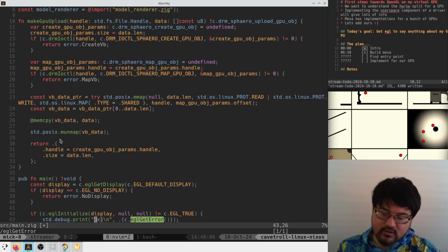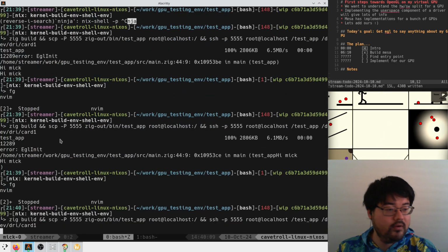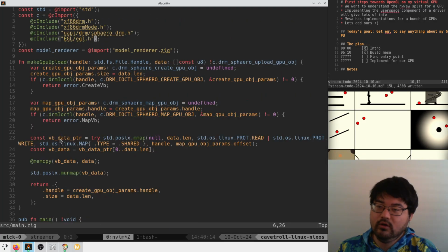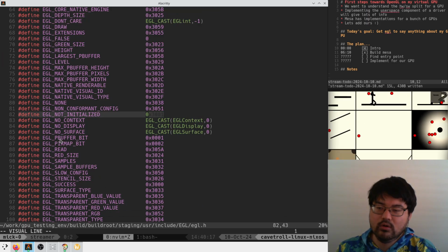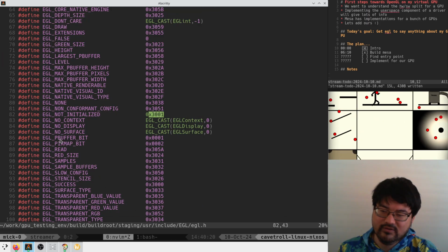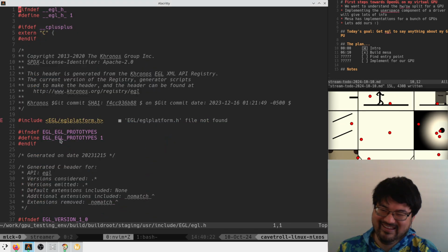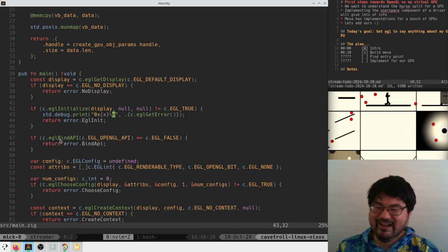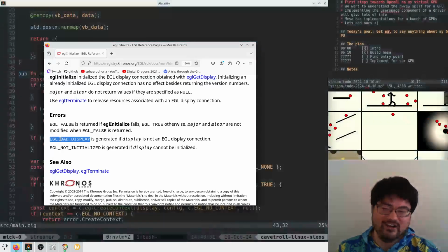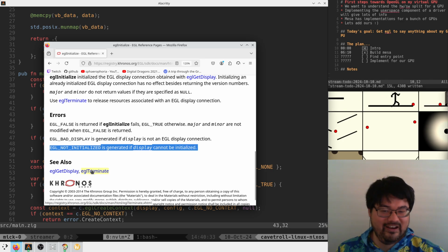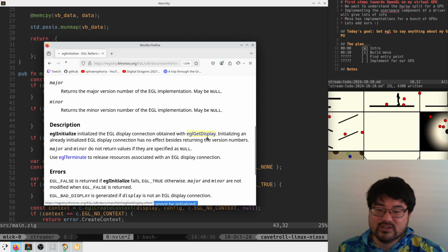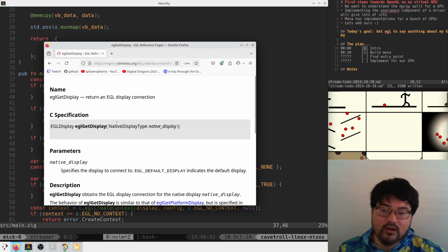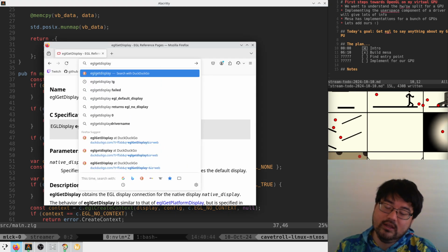Let's just see. 0x... Okay, 3001, which is not initialized. That's really great, guys. We ask, hey, could we initialize? And it says not initialized. Great, cool. So maybe EGL default display is not the way here. Can we do EGL get display with dev DRI?